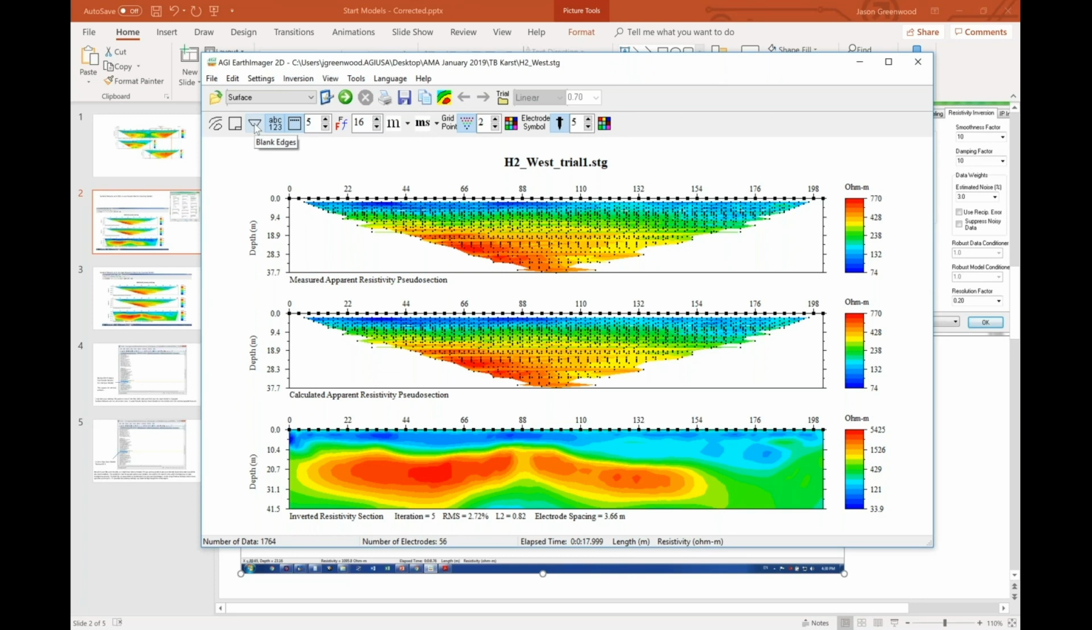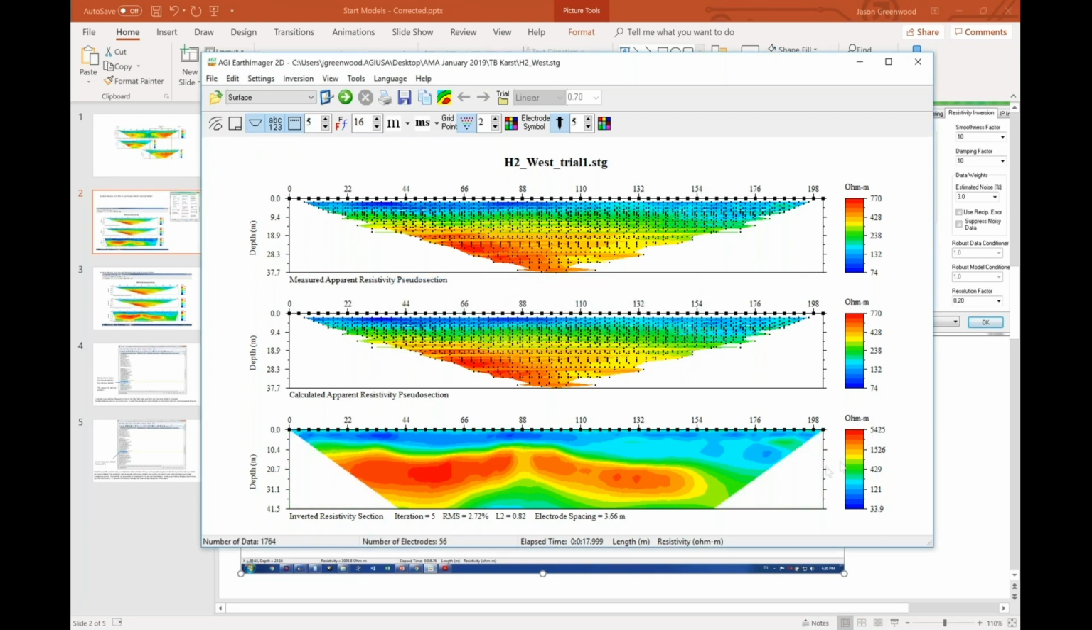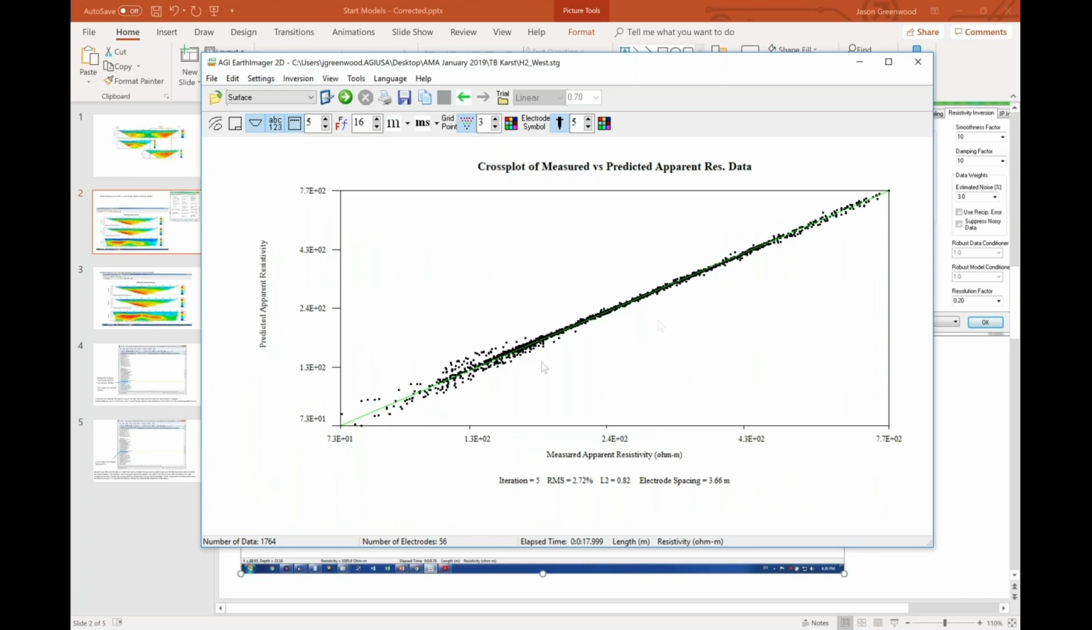I'm turning off the blanking. The default aspect ratio is 1 because we don't have additional electrodes over here. So you always want to show it that way. But notice the RMS is 2.72, very tight fit. That's excellent data. They had low contact resistance.